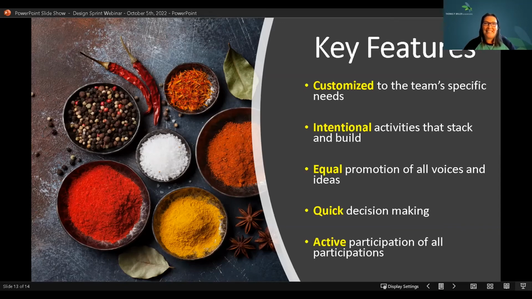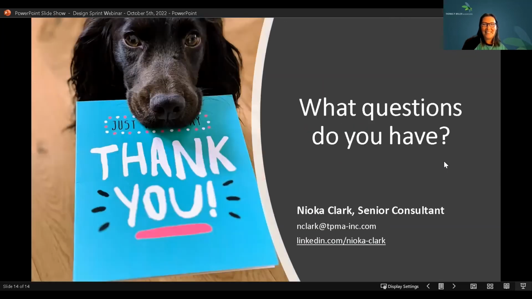And that is what makes a design sprint so special and so rewarding, because everyone in the room is heard. All of their ideas are held equally. You make quick decisions. And before you know it, you're walking away with a very clear action plan or whatever your end goal was. So that is a design sprint. That's kind of how it works.